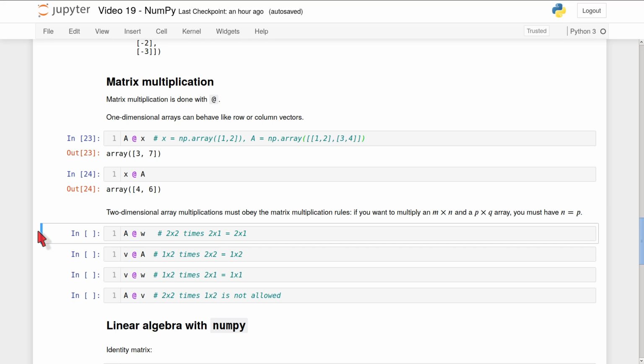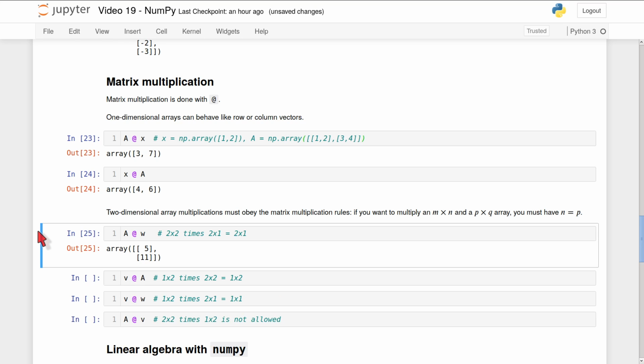Two-dimensional objects must obey the matrix multiplication rules. If you want to multiply an m by n and a p by q array, then you've got to have the number of columns in the first array equal to the number of rows in the second array. In other words, you've got to have n equals p. Let's try that out. We'll multiply here our 2 by 2 array into a 2 by 1 array. That's legitimate, and the answer should be another 2 by 1 array, and it is.